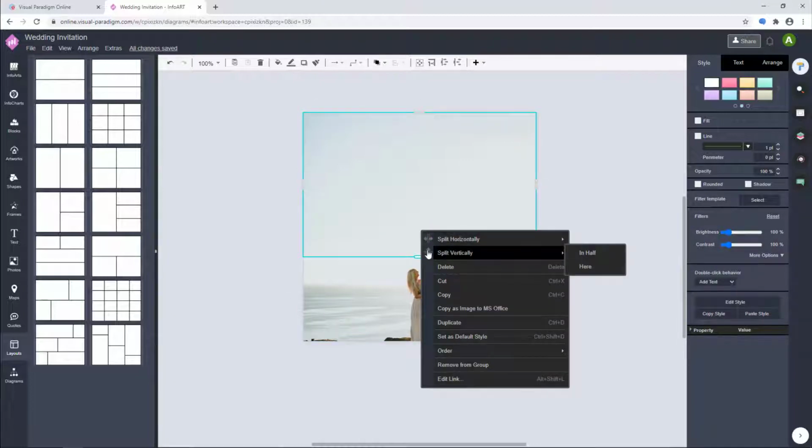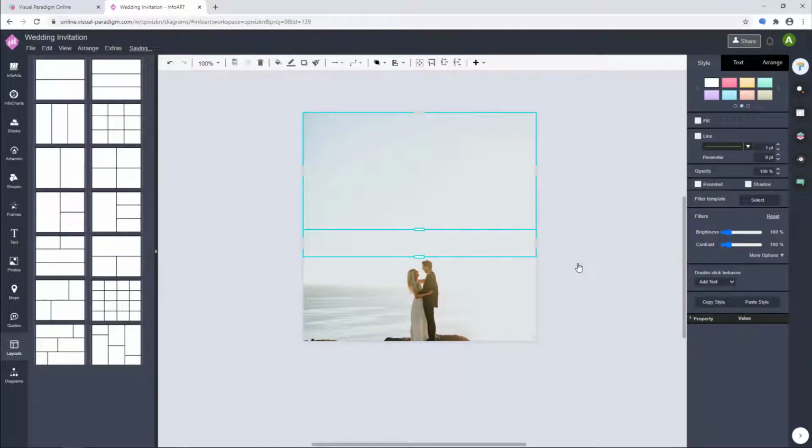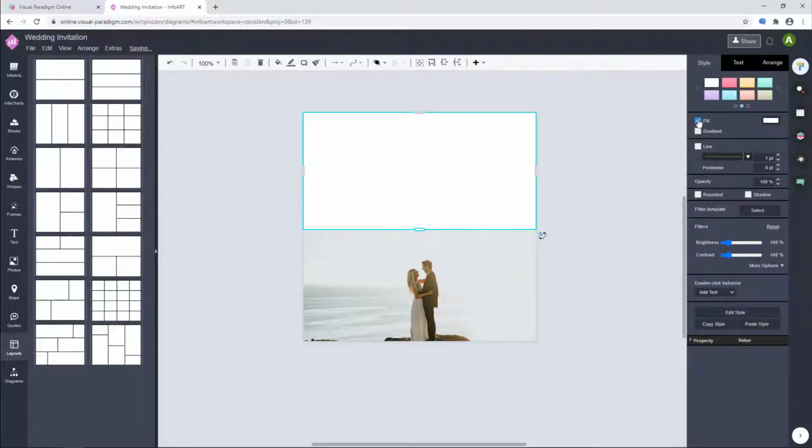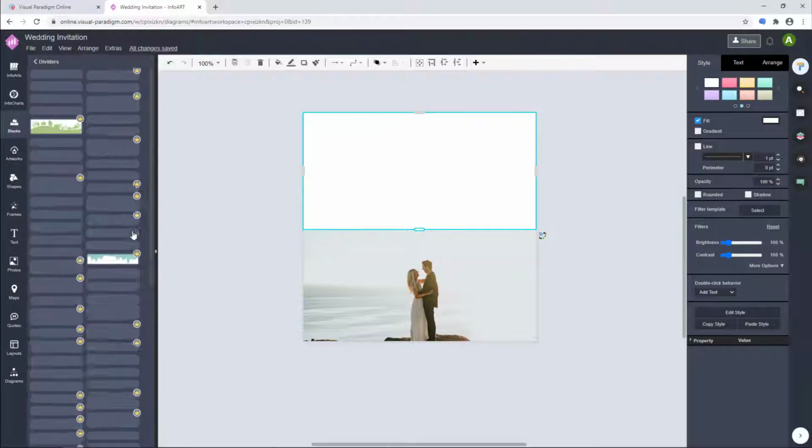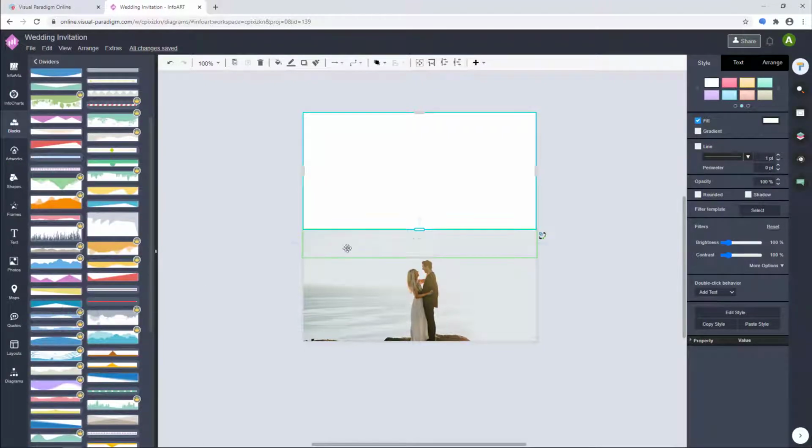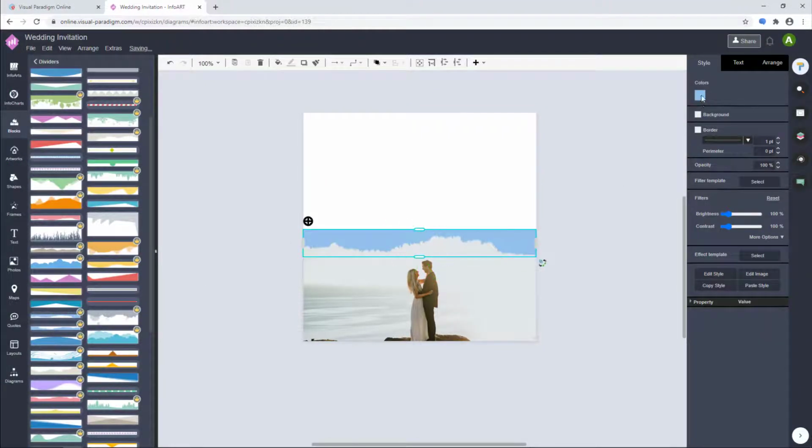Right-click above the section and select Split option. Click Fill and fill a color for the background of the compartment. In Blocks, select a divider and fill the section with the Maximize icon. We can change the color of the items in the Style column.